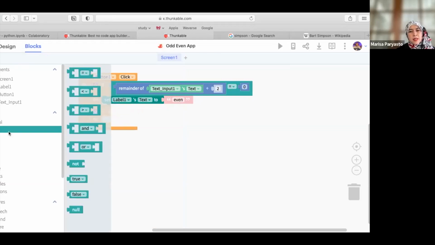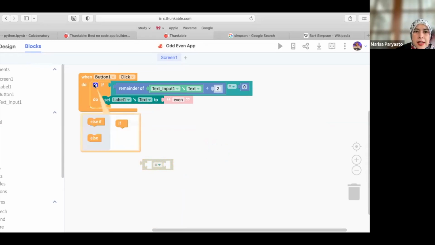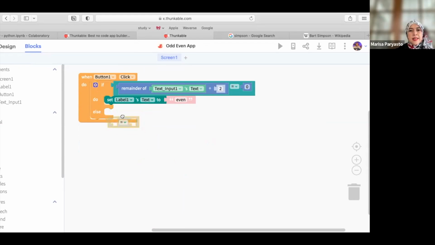Okay, good. Or you can also add else if, it's okay. It is shorter, I think. Yeah, just add from using this gear. Yeah, or else, it's okay. Because if it's not even, it must be odd, right? Yeah, and then you can just copy the set label text to even into odd.